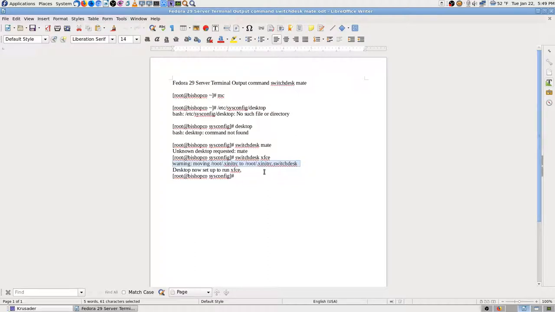Root dot xinitrc switch disk. Moving root... I can't say it. So I need to go into switch disk. I know it will not work for what I'm trying to do, so I'm just going to move it back to root. Oh, it's just root dot xinitrc. Okay, so we need to go to root. It says moving it. So actually, I just need to rename it.